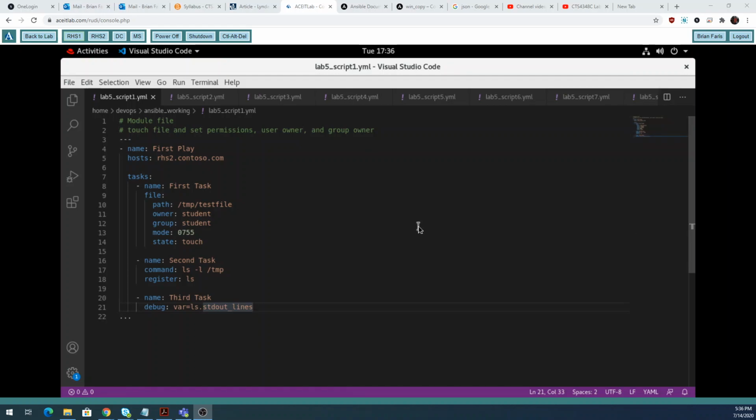Okay, class, in this video, we're going to be working with files for Ansible. So I have 10 scripts already laid out, and we're just going to go through them. I'm already signed in as DevOps, and I'm in my working directory. So the first script uses the file module.